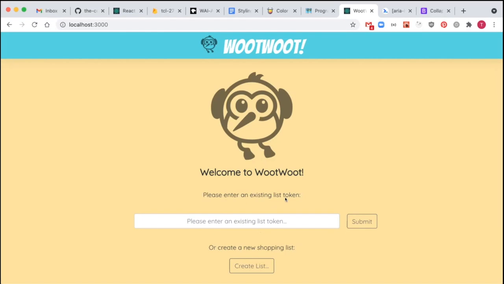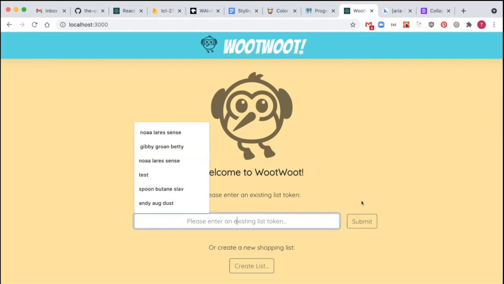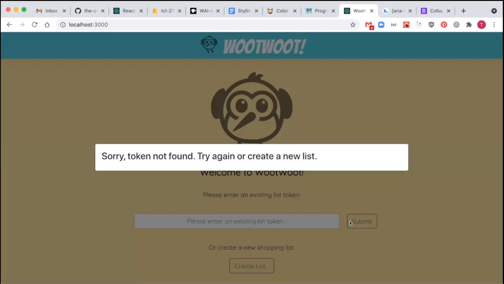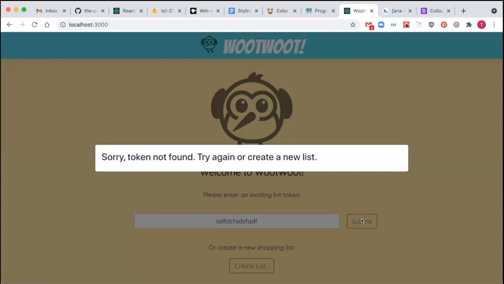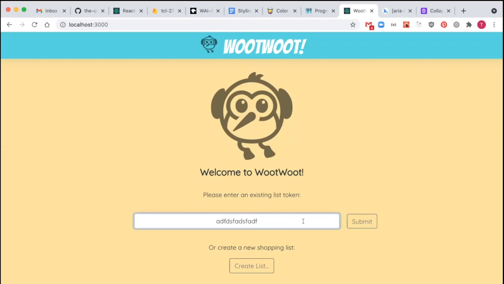Your friend is going to have to share a token with you in order for you to join the shopping list. I'm going to try to log in without entering a token, and I will get an error message that won't let me do that. That goes away in about 2 seconds. And if I just type in random words, same thing happens. So instead, I'm going to try to log in with an actual user token.